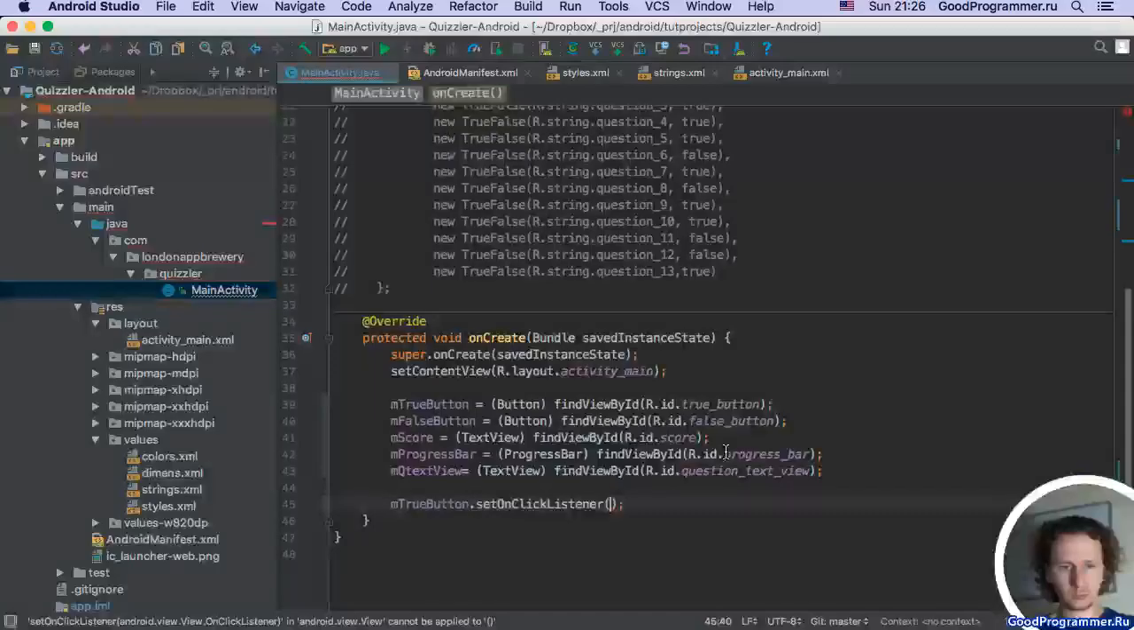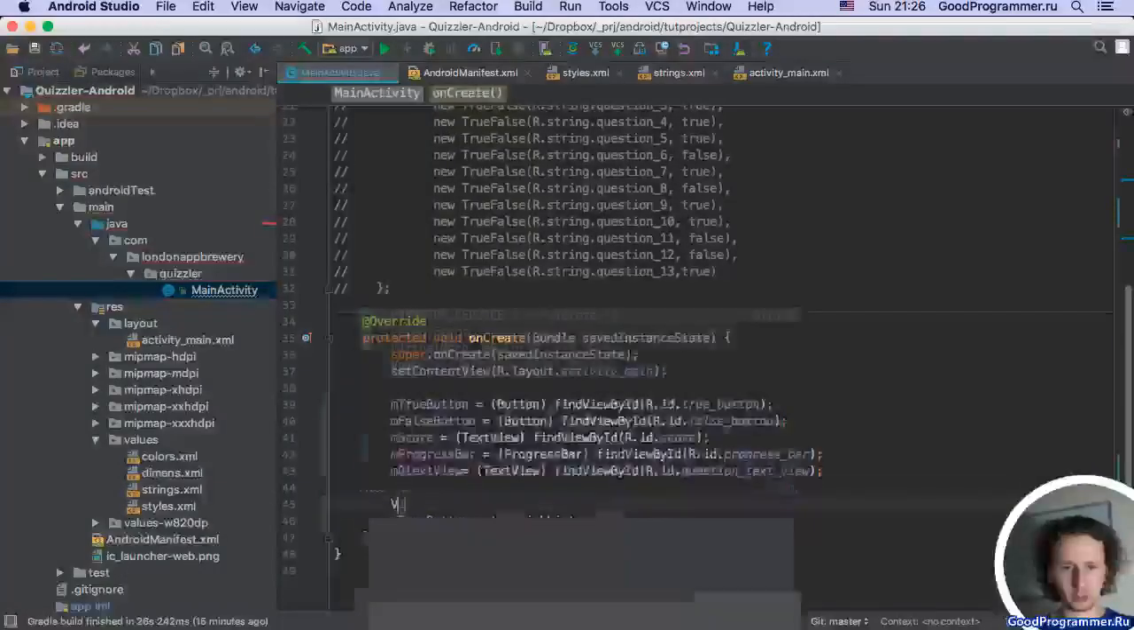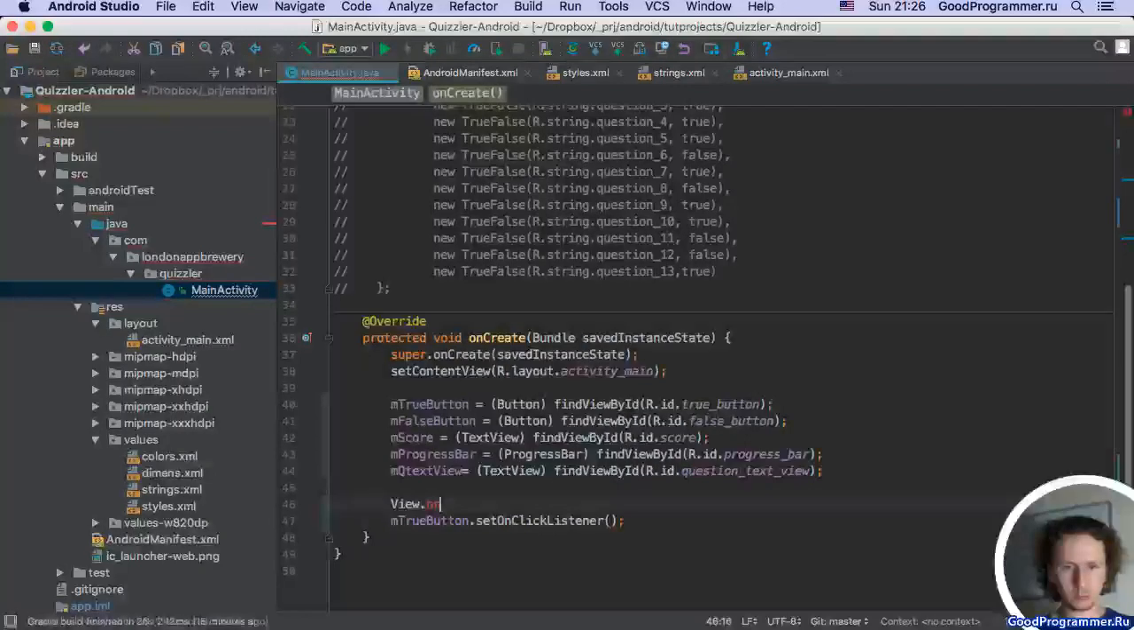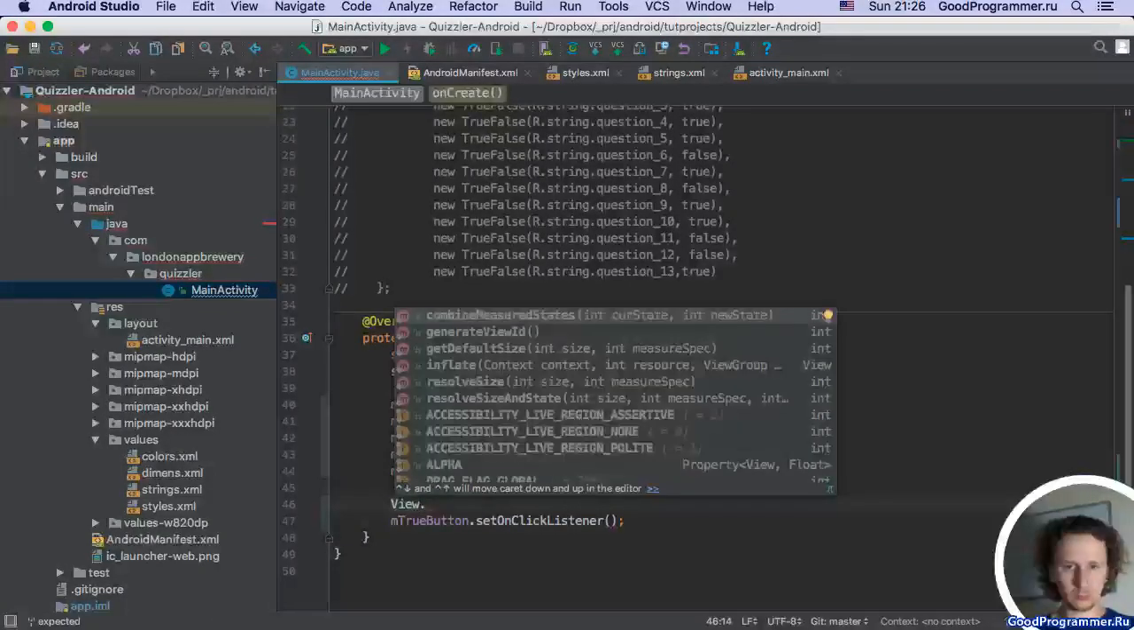Now, to create the actual listener object, we need that keyword new, followed by what we want to make. I'm just going to type on and let autocomplete insert the rest. And let's not forget the semicolon at the end.